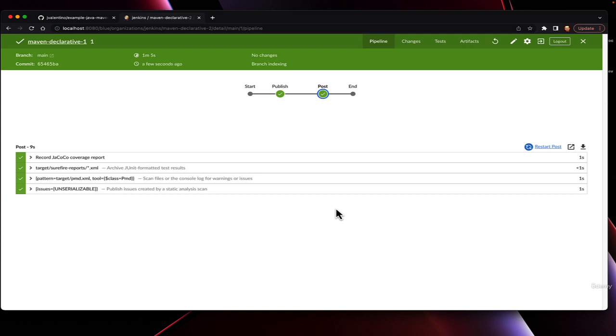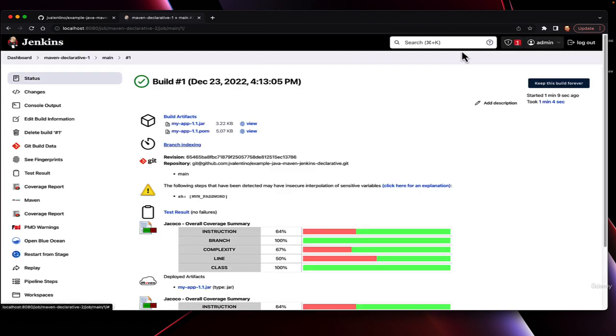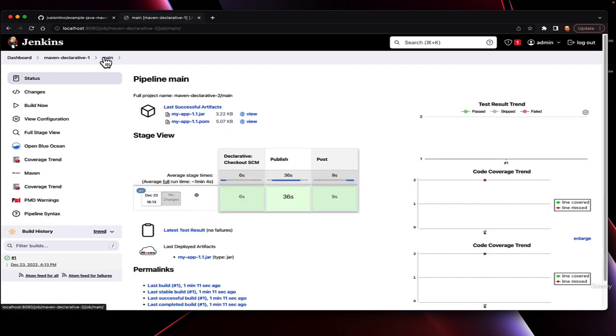You can see now that it's worked. If you go to the job page, you're going to see all the output you had on both the freestyle job and the scripted pipeline. You're going to have your coverage trends, your PMD warnings, as well as the artifacts that came from the with Maven command.